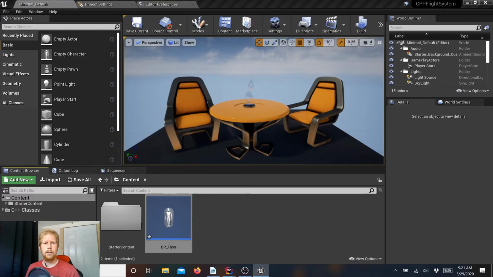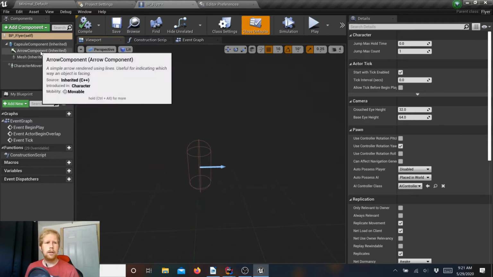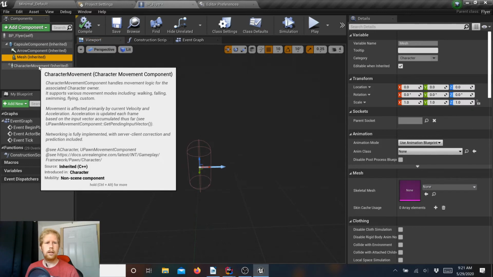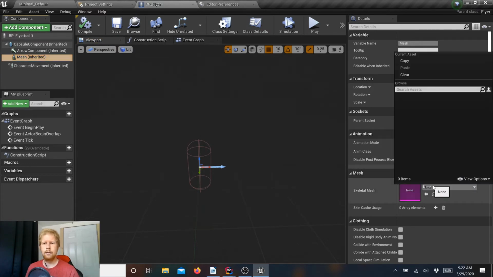And here is our basic flyer. If we wanted to, we could have set up a lot of these things in C++, but some of these things are just easier to set up in the actual blueprint editor itself, I find. So we have capsule component, arrow component, mesh, and character movement.